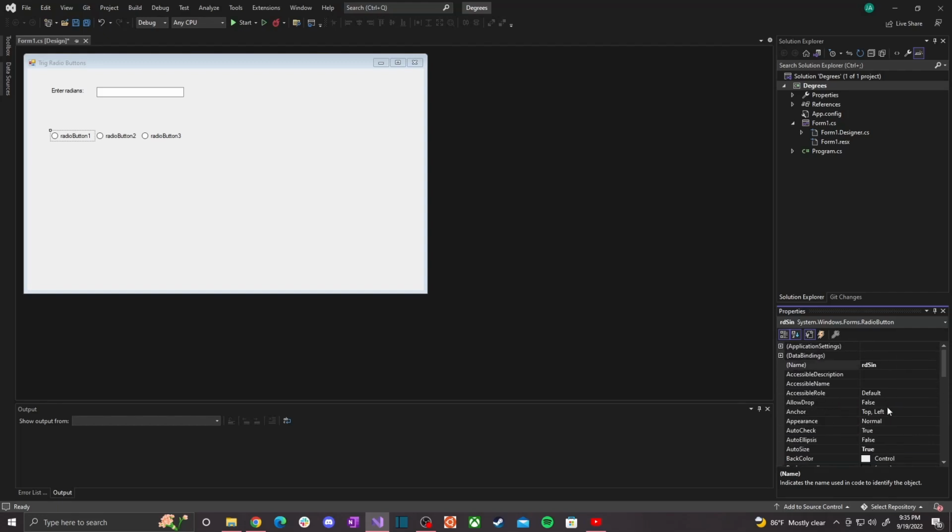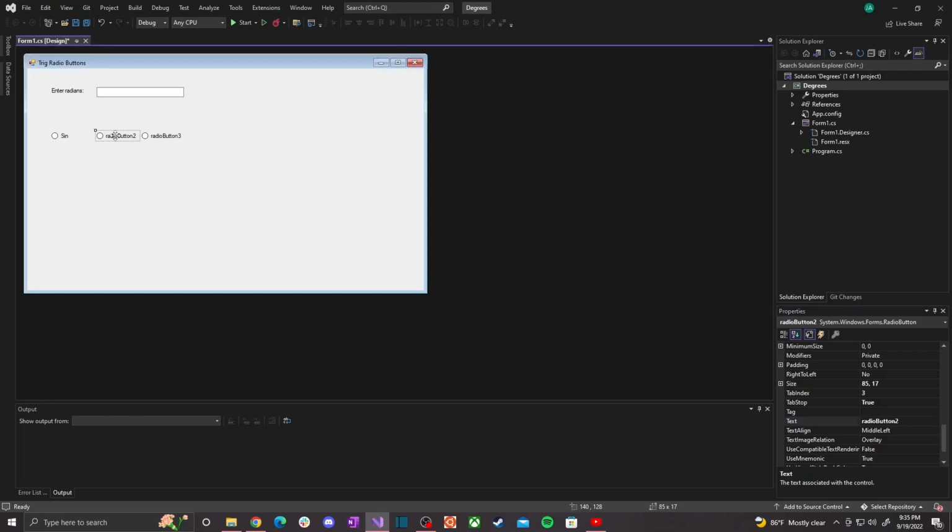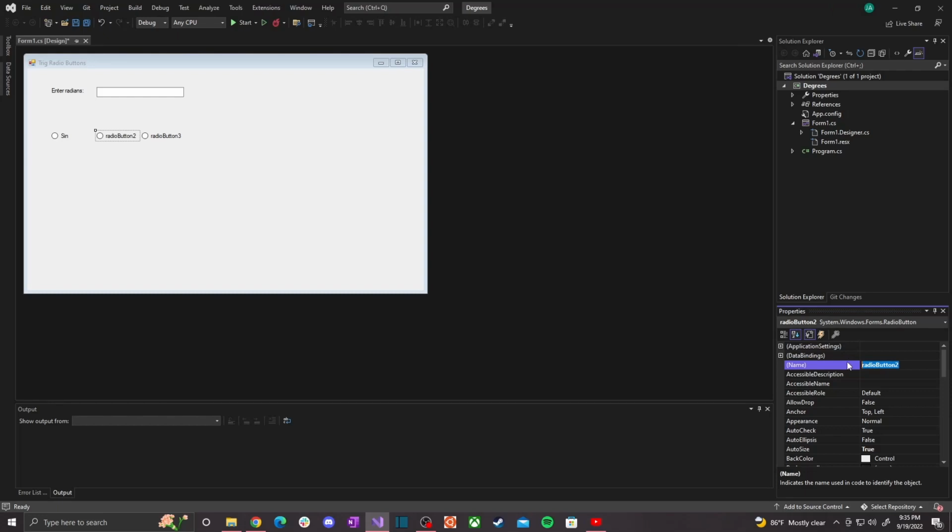I probably skipped it a few times, but it's always a little bit of a pain. Oh, there it is, text. I'm just going to put in sine, display sine. Then I'm going to have this one be cosine. I'm going to call this RD cosine. I'm going with RD as the abbreviation for radio buttons. I guess it doesn't matter as long as it's consistent.